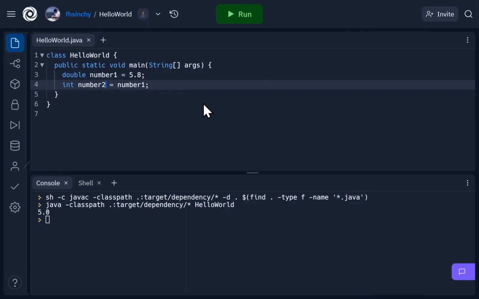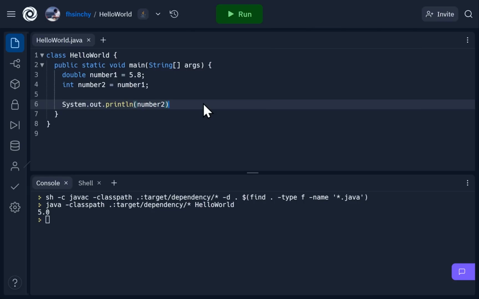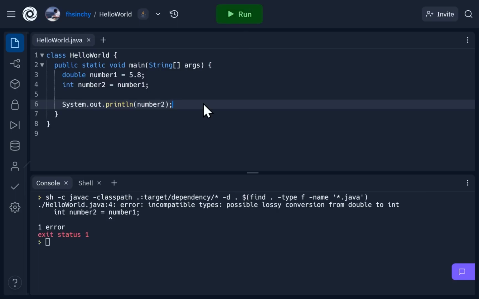Okay, I missed the 2 here. Now System.out.println number 2 and run. So as you can see, the program immediately fails, saying incompatible types, possible lossy conversion from double to int.